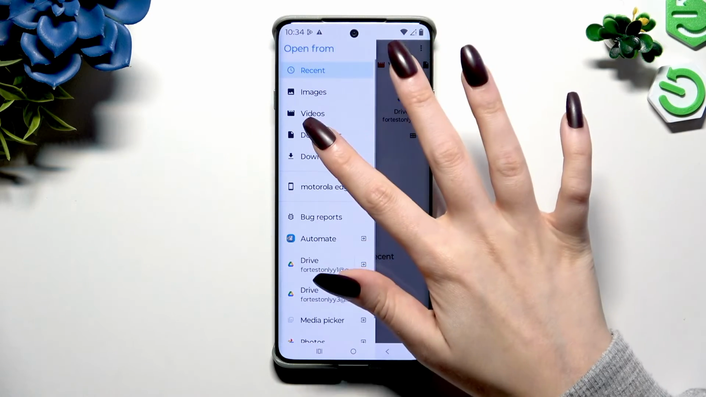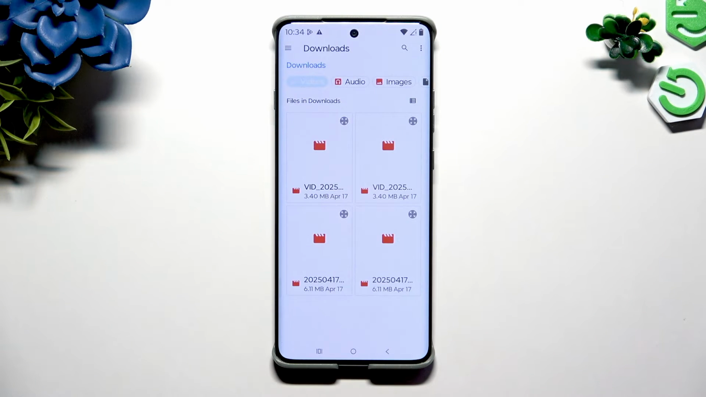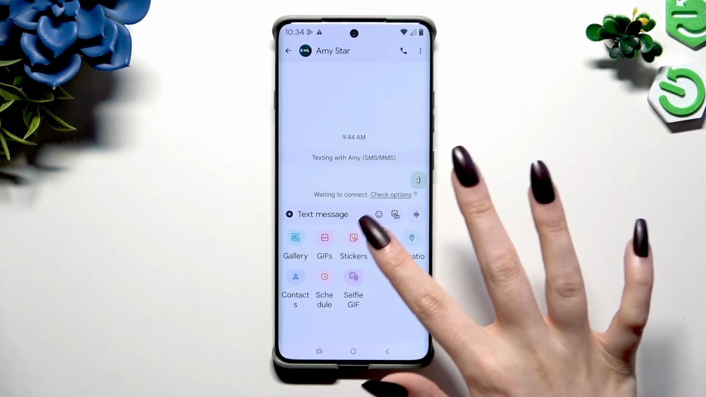Either way, after you locate it, you need to tap on it to attach it and wait. Sorry, misclick.